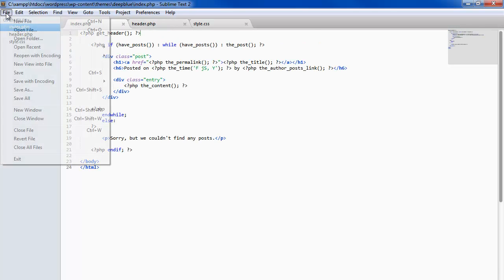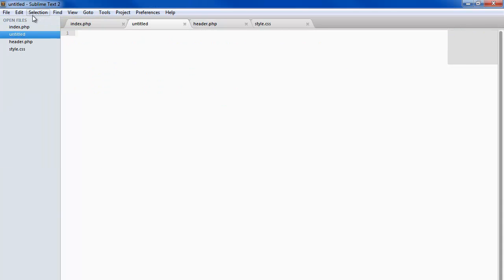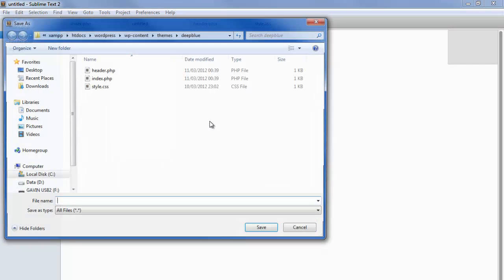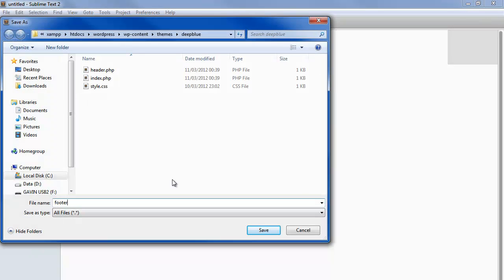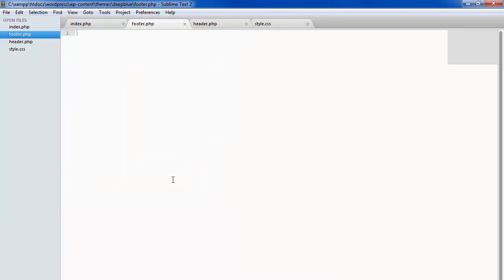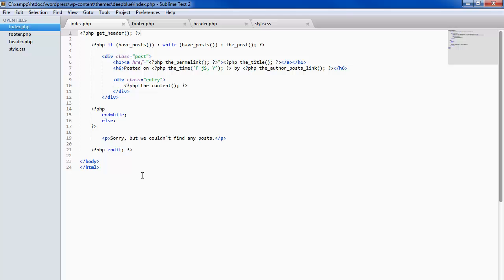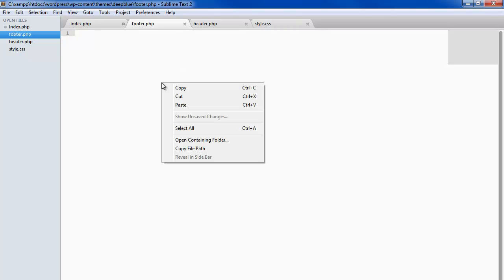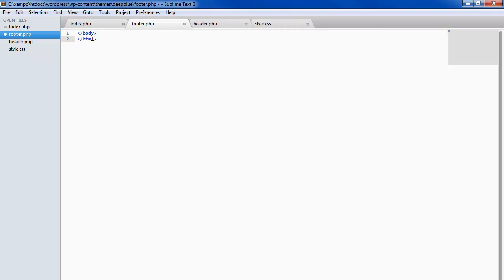I'm going to create another new file. I'm going to save that. I'm going to call this footer.php. And in footer.php, I'm going to go back to my index file, and I'm going to take those bottom two tags there. I'm going to copy them. I'm going to delete them from the index file, and I'm going to paste them into my footer.php file.